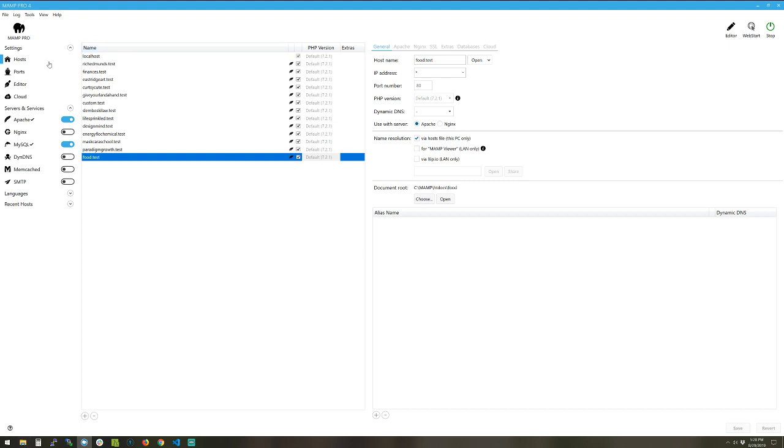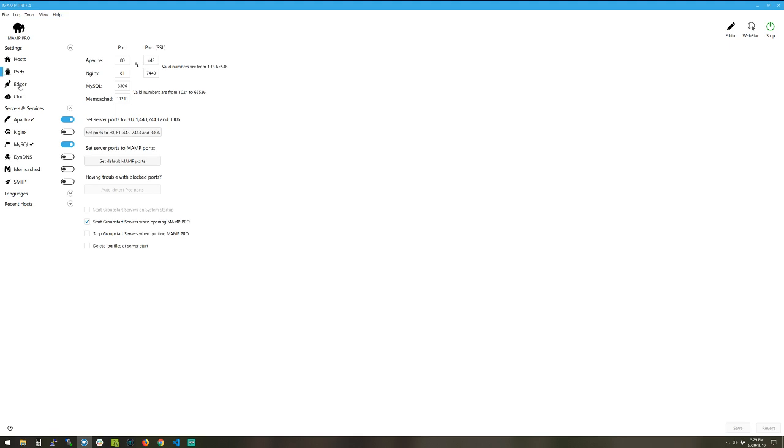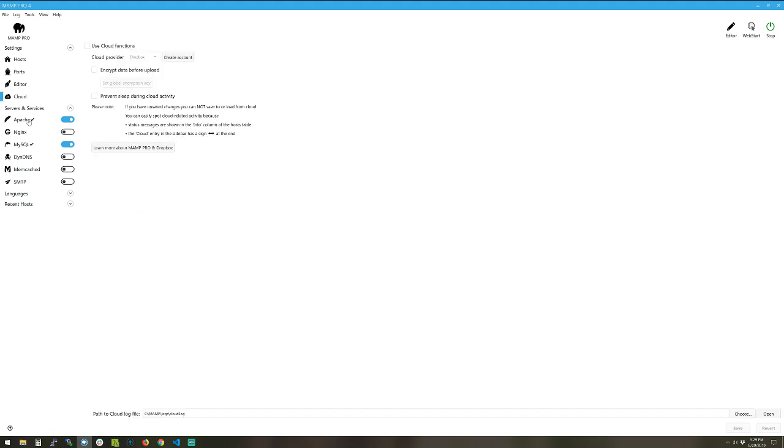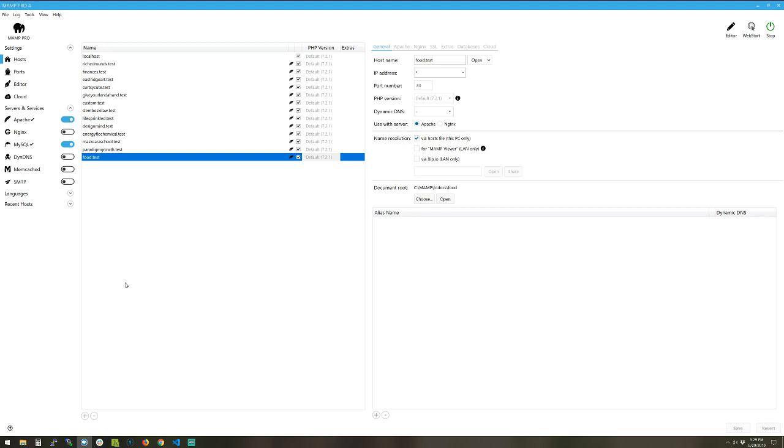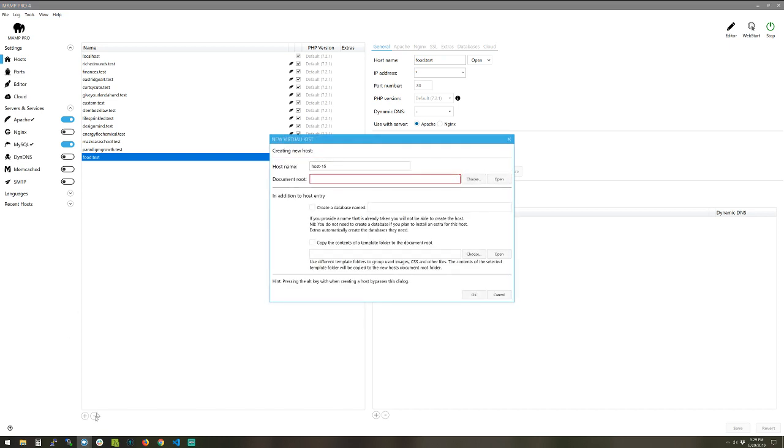Yours will be blank, but if it's brand new, we'll have a list of all of our domains here that we can use locally. So you've got ports here that you can configure as well, editor, cloud stuff, and then all the things for the server. What we want to focus on is our hosts section. I've already created one here called food for us, but you can create a new one by adding the plus down there. You can give it a name that you'd like, new site, just like a URL.